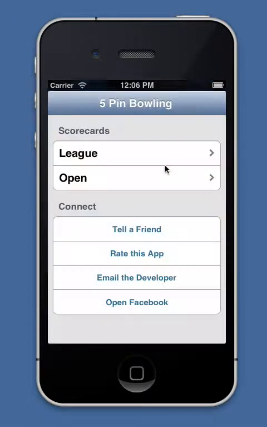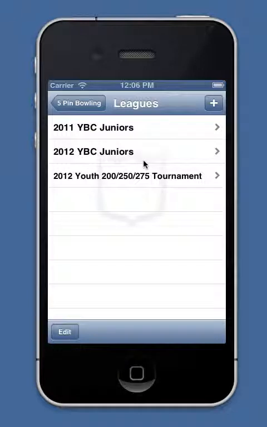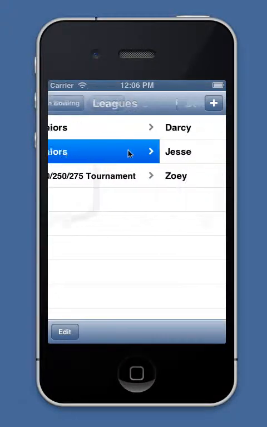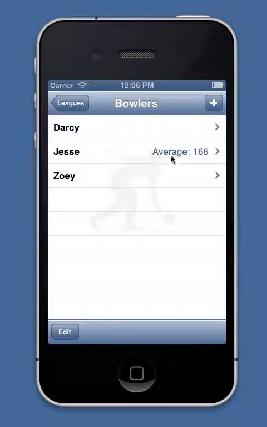So let's just get into the app, get to the main screen, and I'm going to take a look at my son's scores. He's already given me permission to use these, so that's all good. So let's tap on 2012 YBC Juniors, tap on Jesse, and just as a side note here, you can see that Jesse is the only one that has an average when I come in here. These two bowlers do not. That's because they haven't bowled any games in that league.